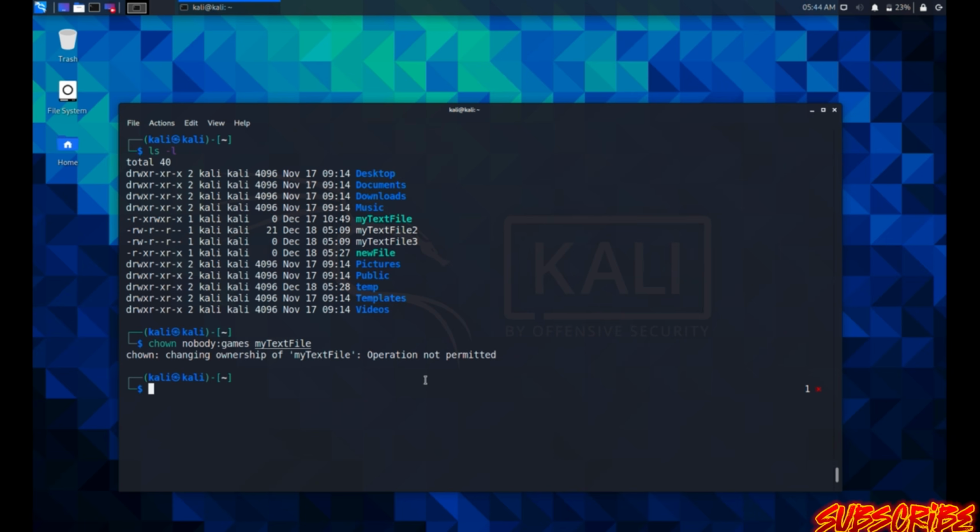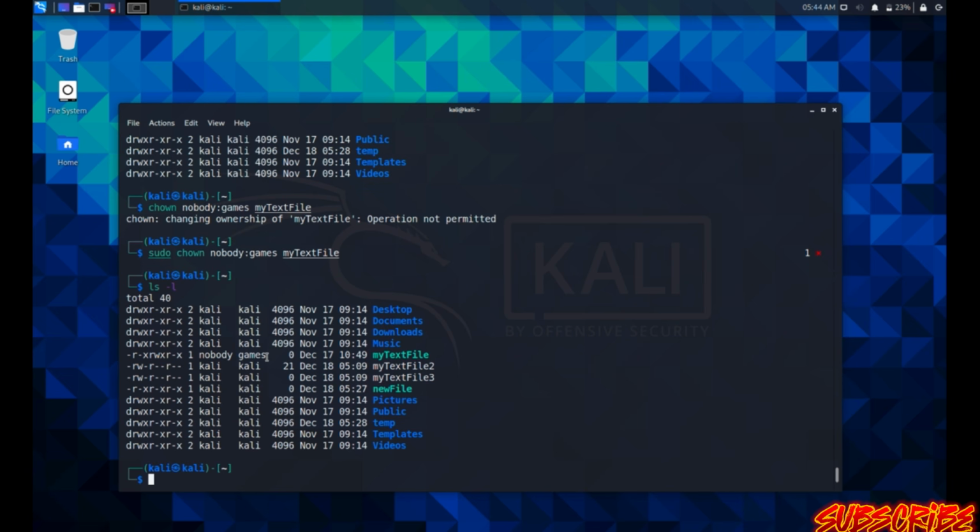Oh, right. See, this operation needs root privileges. Of course, I knew that. I'm just showing you. Then let's run this command with sudo. List the files again. And sure enough, I set the owner as nobody and the group as games.